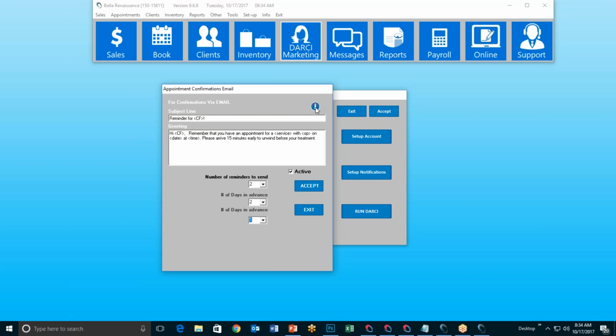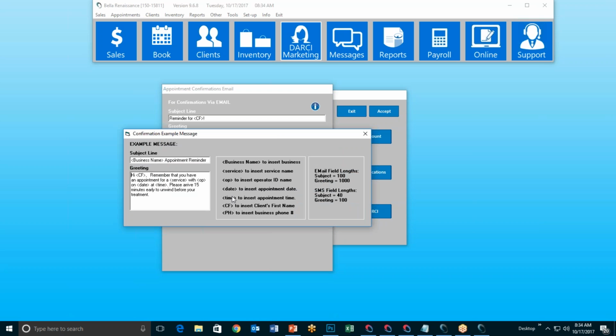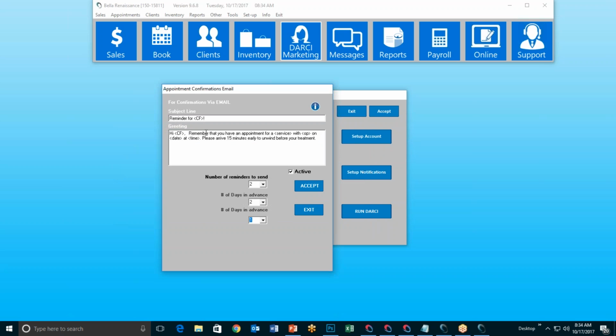This I stands for information. And when we click on that, it will give us a list of the variables that we can use. And this is exactly how they have to be written in for the variables to work. So open caret, capital C, capital F, closed caret, will insert the client's first name. Open caret, lowercase date, closed caret, will insert the appointment date, things like that. So these are the variables that you can use, and you write your message.